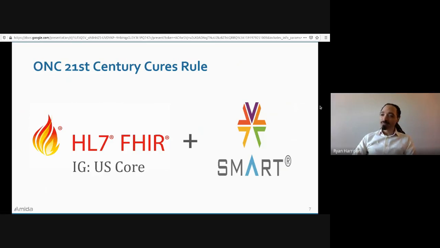But FHIR says nothing about access and delegating access. So if I'm an individual and I want to say, hey, third-party application, you can use a limited subset of my data, the FHIR spec as such, US Core, doesn't say anything about that. That's where SMART comes in. So the 21st Century Cures Act rule for ONC is saying use FHIR, use the US Core implementation guide for FHIR, and use SMART on FHIR to define the access control.